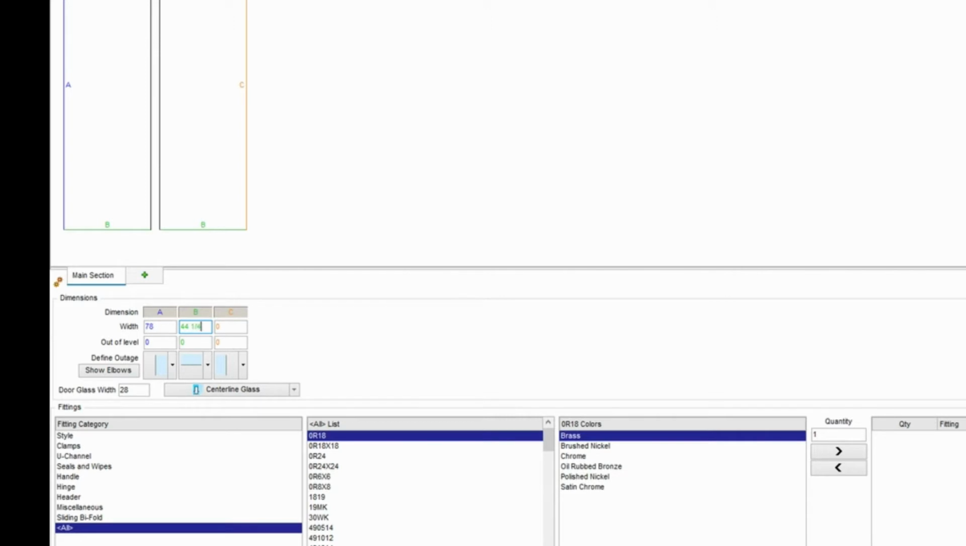Now when I hit the tab key to go to the third cell for the letter C, you'll see a dash appears between the whole number and the fraction. So I've done that there. We'll go ahead and keep it easy and put 78 for the height over here on the right hand side as well. Now we know that showers are not made with plumb walls all of the time.